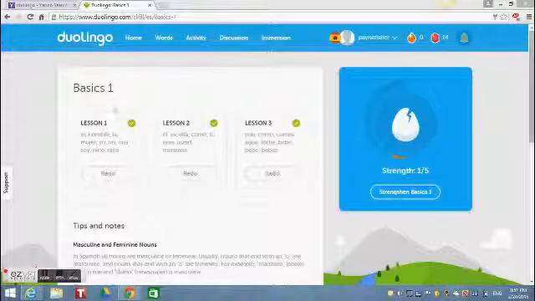Okay, so it looks like I've completed these lessons before. And here on the right, you can see a strength bar type of thing. And it looks like my strength isn't very high, but the more you complete the lessons and the better you do, the higher it will go up. Okay, so let's look at lesson 1.